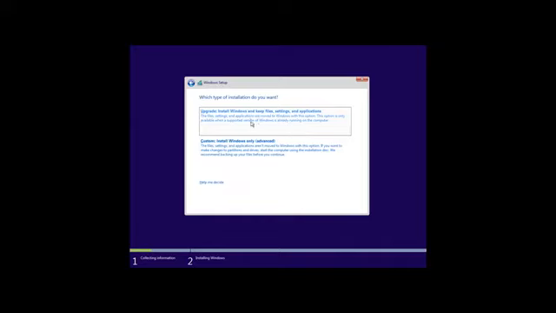The first type is Upgrade. If you choose it, all your files, programs and settings of the previously installed system will be kept, and older Windows files will be saved to the folder windows.old, the same as in the case with upgrading your operating system. The second type is Custom. It lets you run a clean installation. This is what we need.